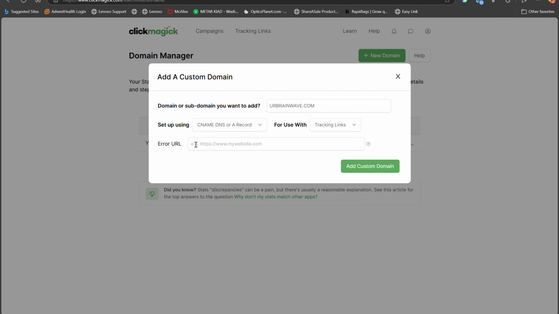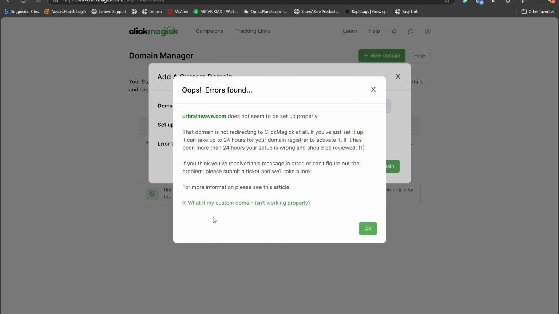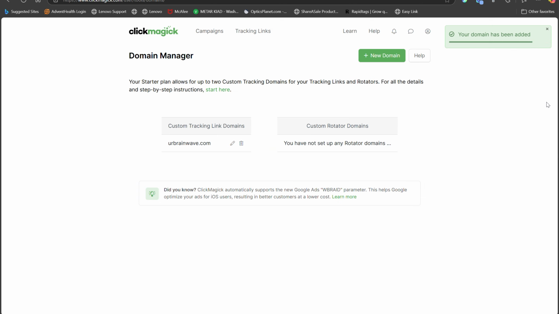For the error URL, this is where you paste a redirect URL in case the tracking link has an issue with it, and it's going to redirect the visitor to a page that's at least relevant to what they are looking at, so you don't lose the traffic. If you're seeing this window right here, just wait a couple minutes. Sometimes it can take up to 24 hours, and sometimes it can take up to like 10 minutes. Now the domain has been added.